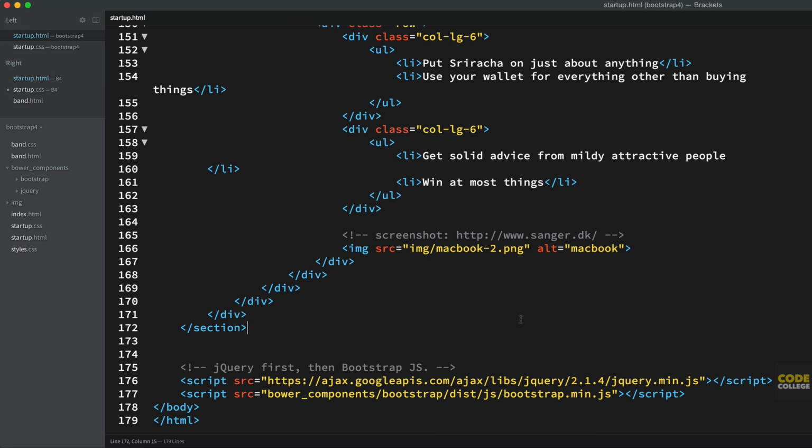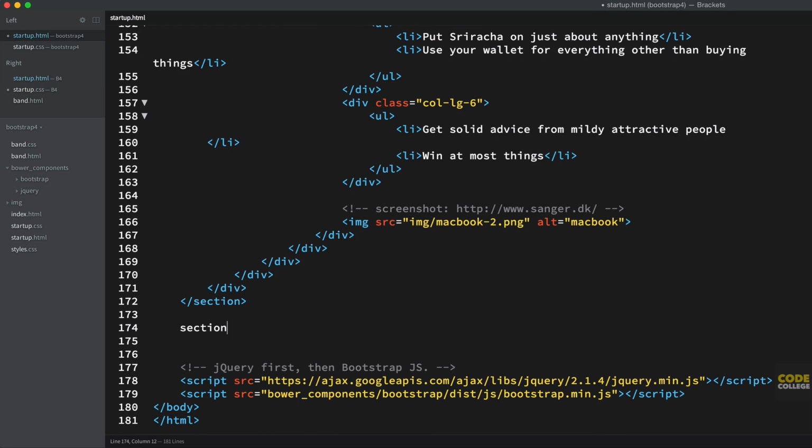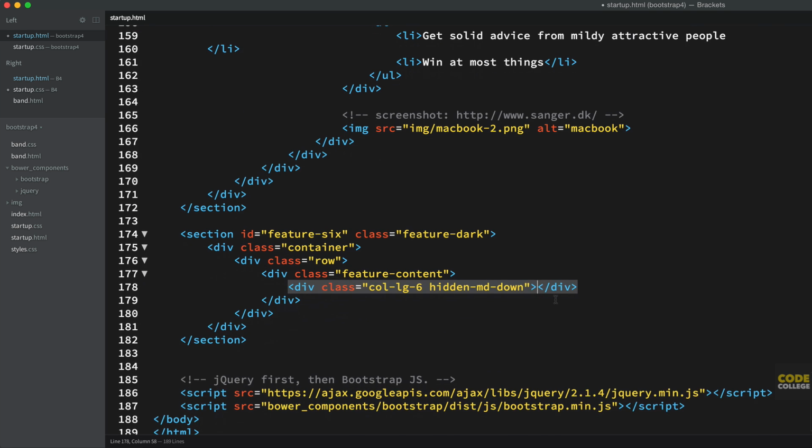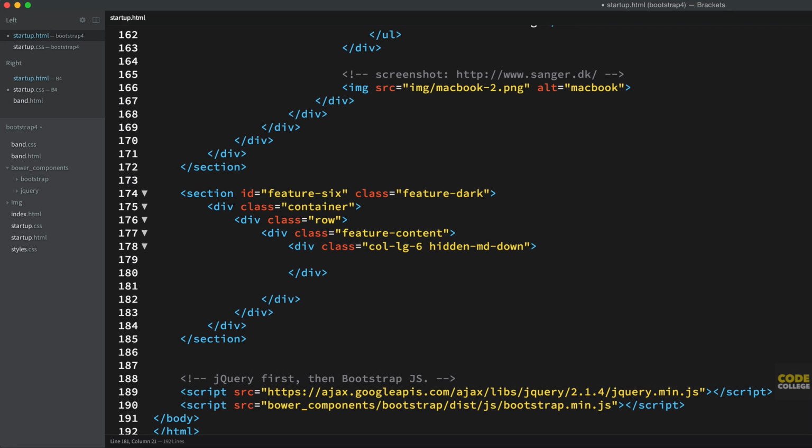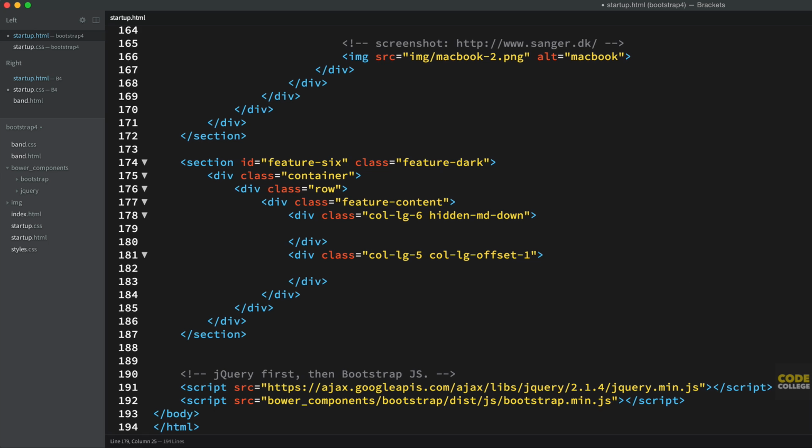That is going to be feature 6. So section with the ID of feature-6, and that's going to have the class of feature-dark, and then we're going to have a container within there. We're going to have a row. We're going to have feature content, and we're going to have a col-lg-6 with the class of hidden-md-down. Great. And now we're going to have a little bit more markup here. We're going to go for the col-lg-5 and the col-lg-offset-1.